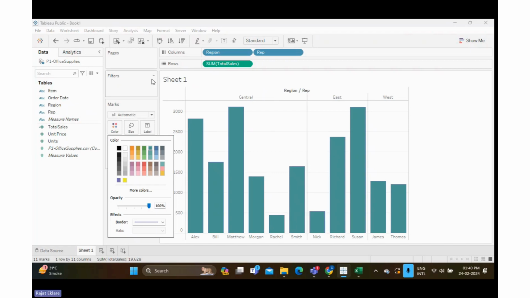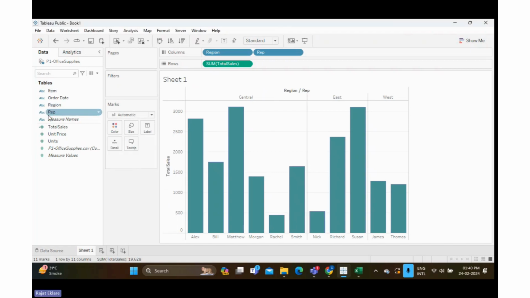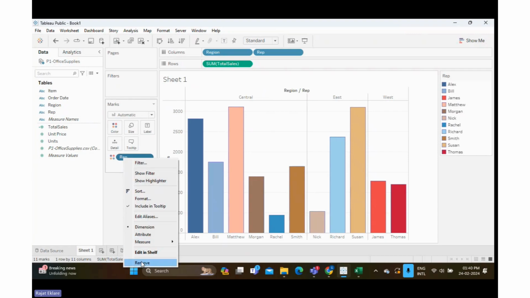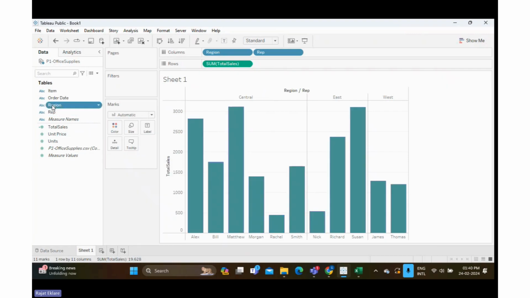So for that, I'll just drag this representative to color. To see, for each and every representative, we have a different color option. Now let's see. We don't want a different color for representative, we want a different color for region. So for that, I'll remove this representative and I'll drag the region into color. So based on the region, now there is a new color.